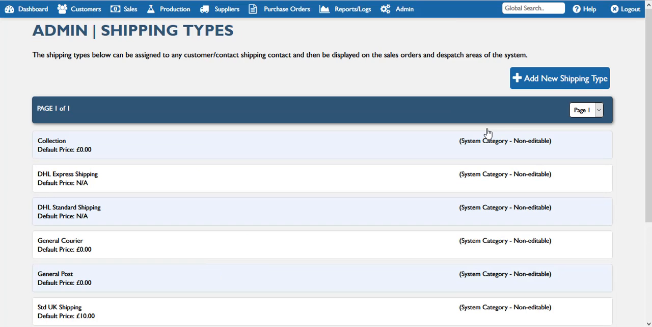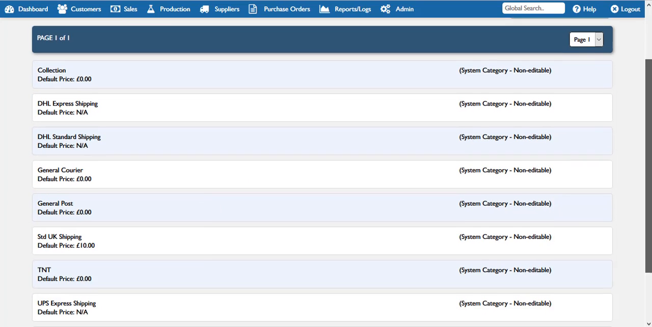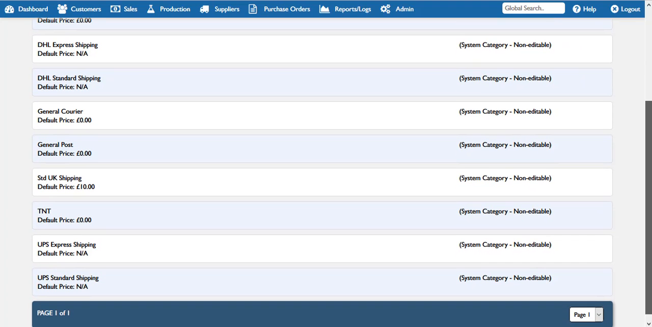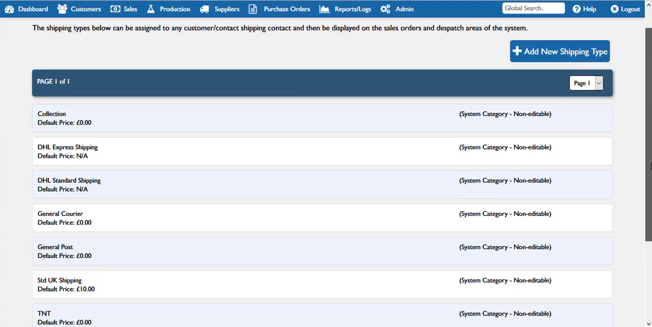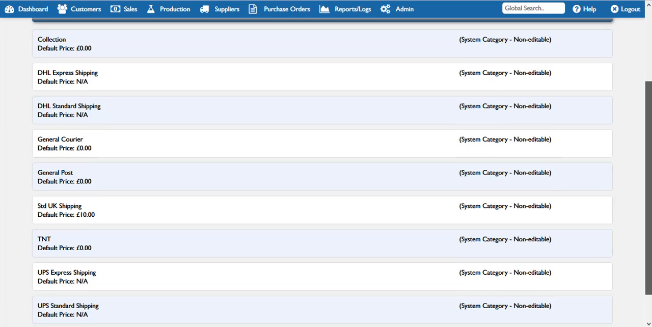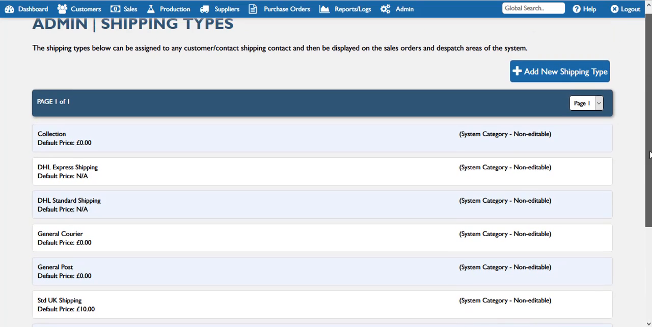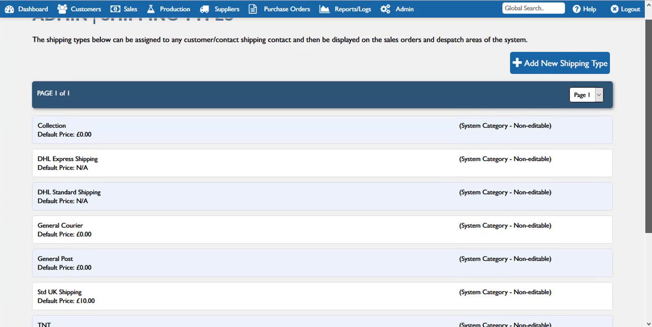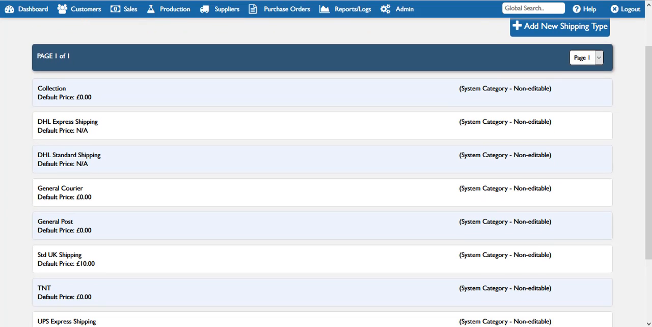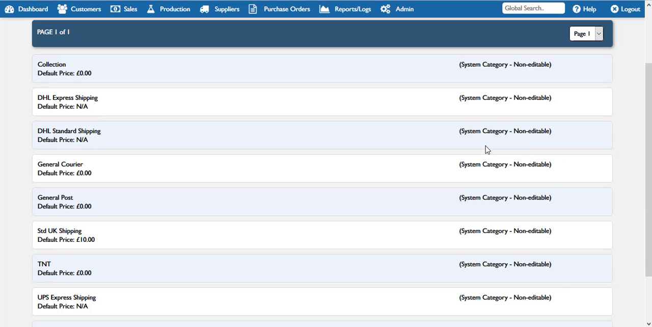Shipping types. A list of predefined shipment types which are used on the dispatch page and also against customer contacts. When creating a customer contact, you can set if they have a particular shipping preference. Let's say, for example, that when you are sending to a particular fulfillment center for a customer, they have a requirement for you to use express shipping from a particular courier, for example. You can set that preference against the customer contact, and it will filter through to the dispatch area.